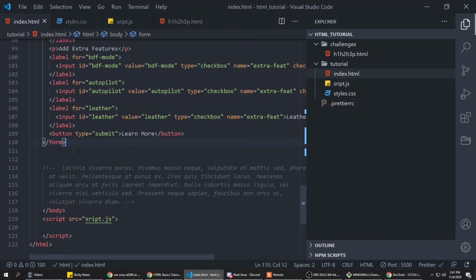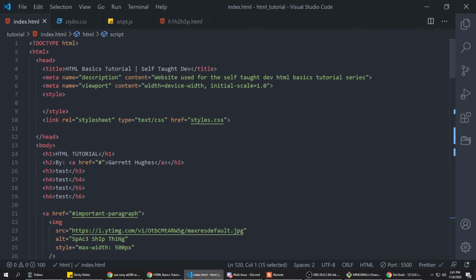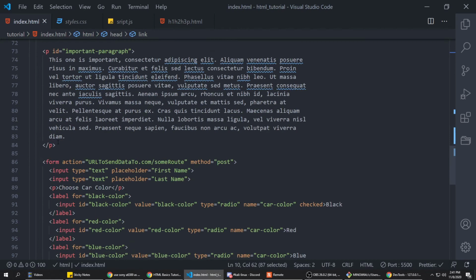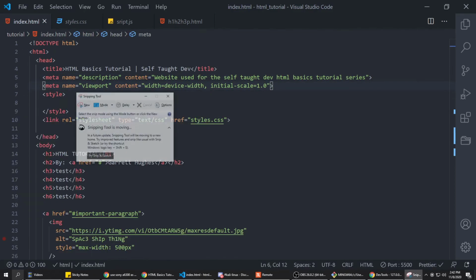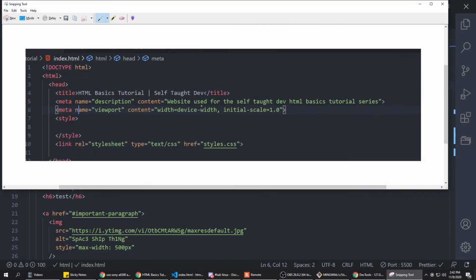So that is about it for the HTML tutorial series. For the last challenge for this one, what I want you to do is add a title tag to your page, add the meta tag for description and viewport, and we're not going to mess with the style, link, or script tags yet. We're going to learn about those in future tutorials. So for the last tutorial, just add those, then grab the snipping tool, grab a picture of that, and post it in the Discord in the HTML tutorial 6, and that'll be your last challenge for the HTML tutorial series.